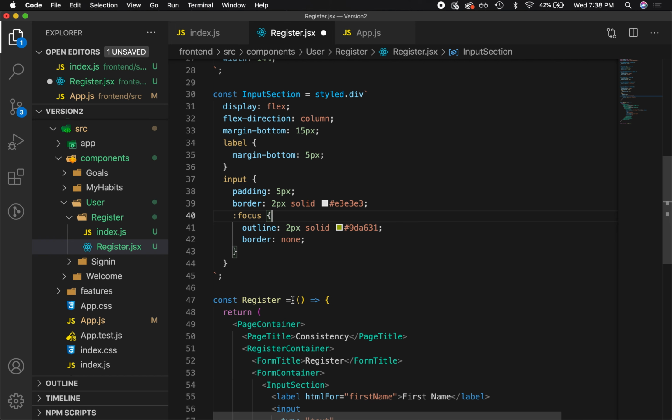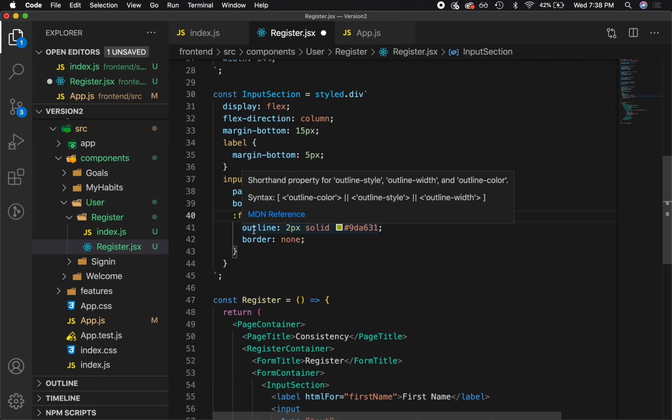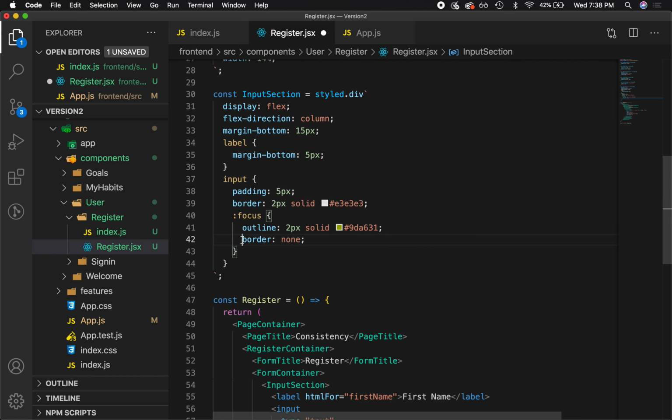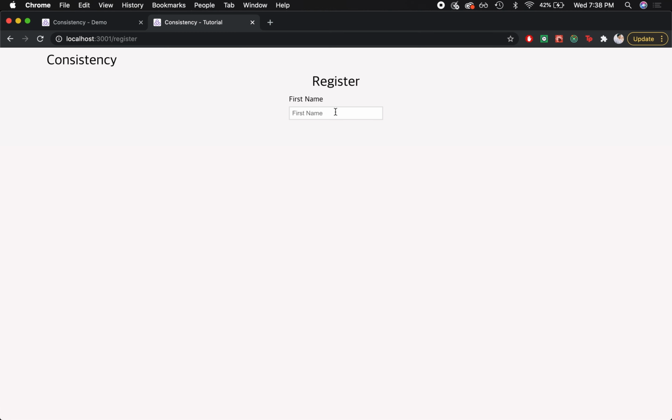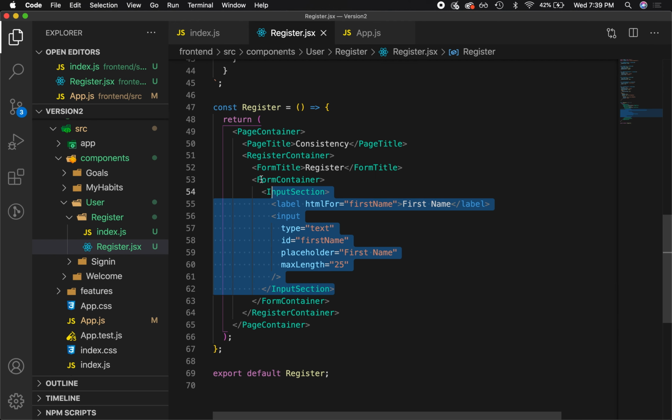And when the input box is in focus, we want to give it a green outline and we don't want any border. So now here's what it looks like. Without the focus, it's gray. And when it's in focus, it's green. This part's pretty straightforward. Let's just copy this down for all the fields that we'll need.